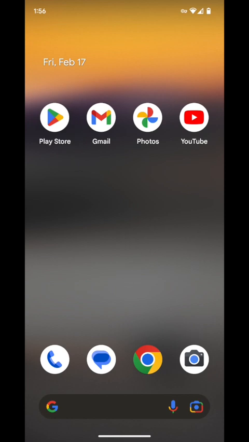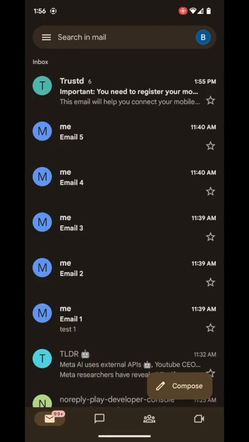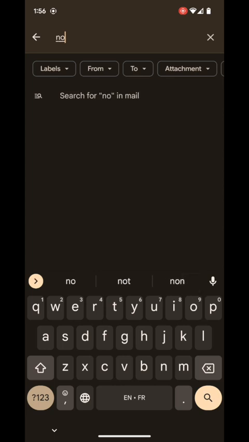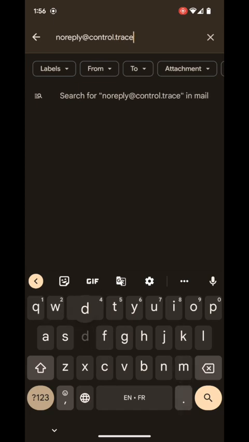To get started, all you need to do is open your Mail app. From here, you should have received an email from your IT team, but if you can't find it, search for no reply at control.traced.app.